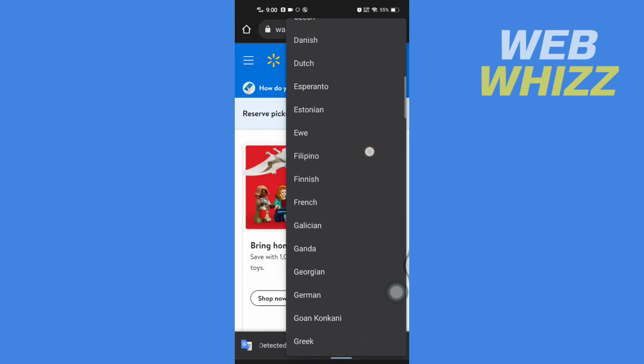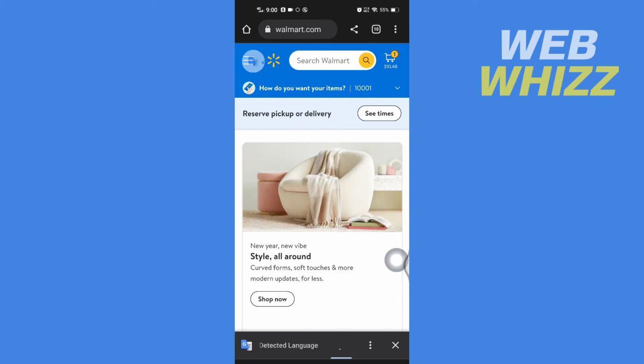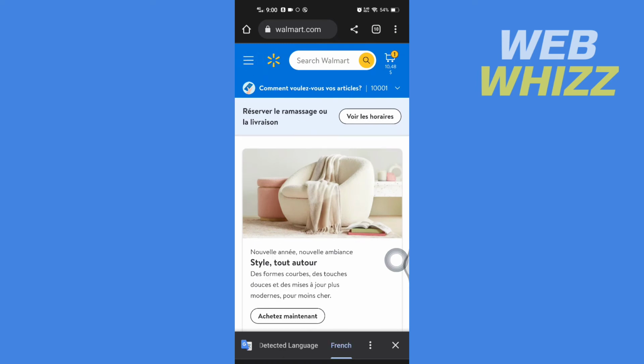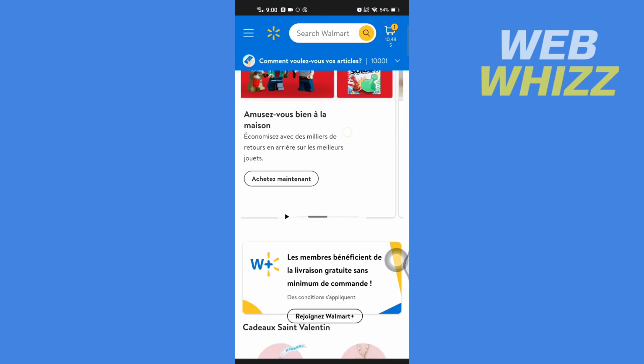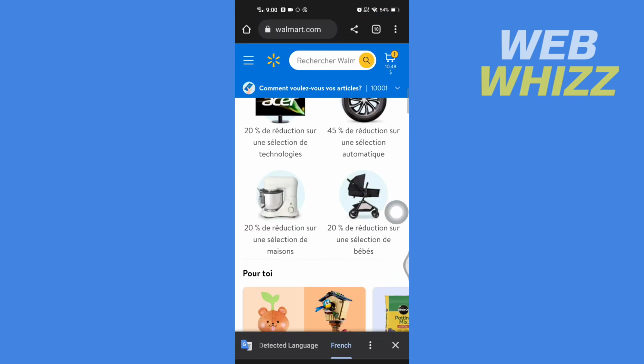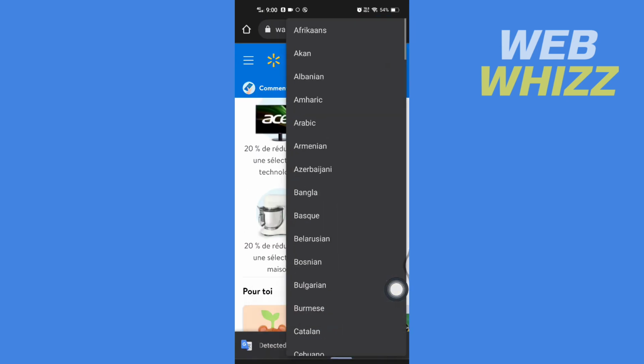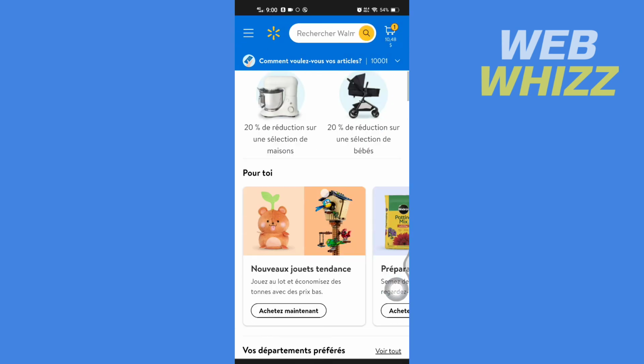So for example, if I tap on French, now I've selected French language. Now wait for some time and you can see the Walmart was first in English language. Now it is changed to French. So from here you can tap on the three dots and you can change it to language you want. So this is how you can change language on Walmart.